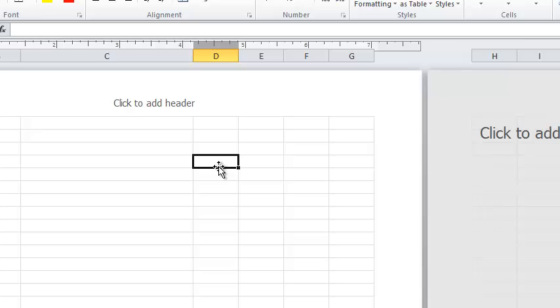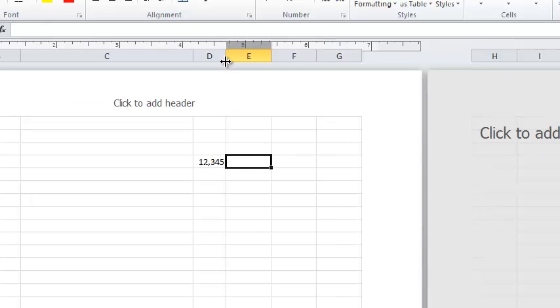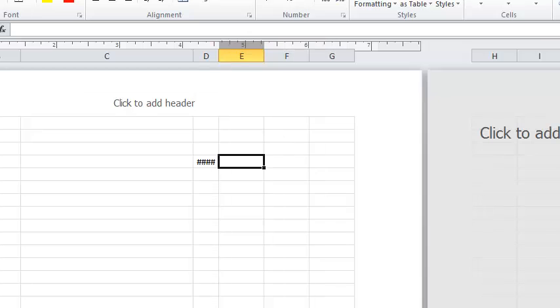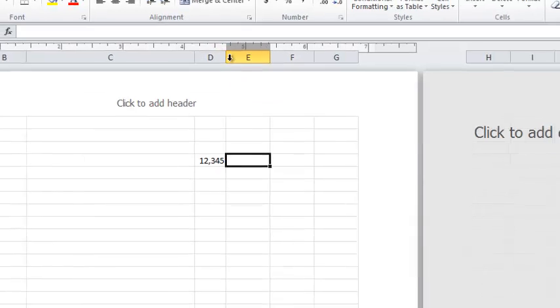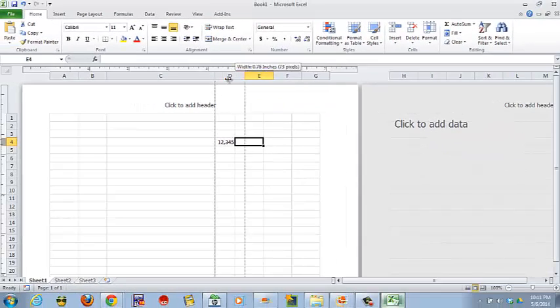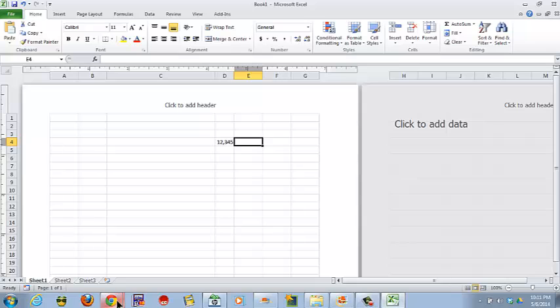Let's go over here and type 12,345. Okay, that fits, but if I take this box and make it a little bit smaller, there is a point where I will get that number symbol showing. You can either go up here and double click it and it'll make it the correct size, or you can get your mouse on it and move that. Obviously we don't want to make it huge, but we do want to make it such that that mark goes away.